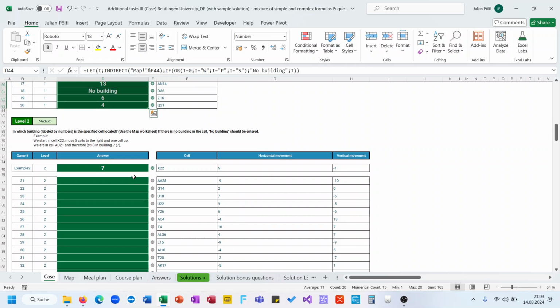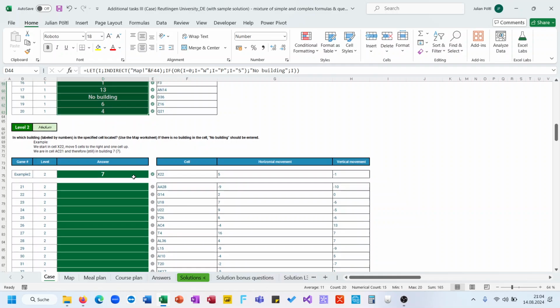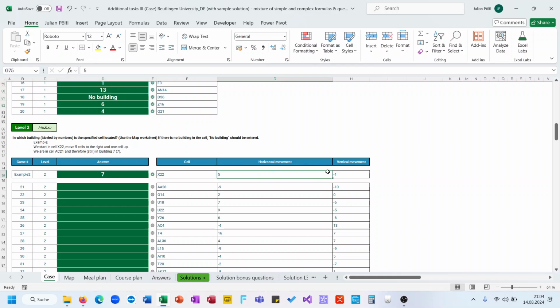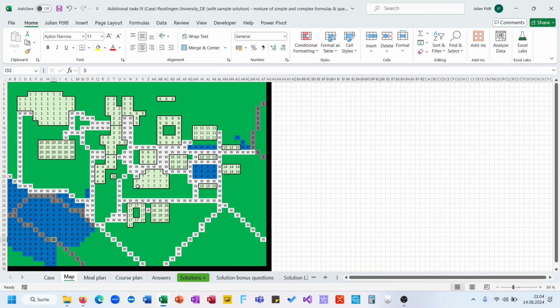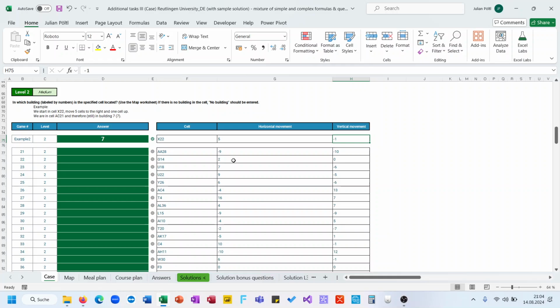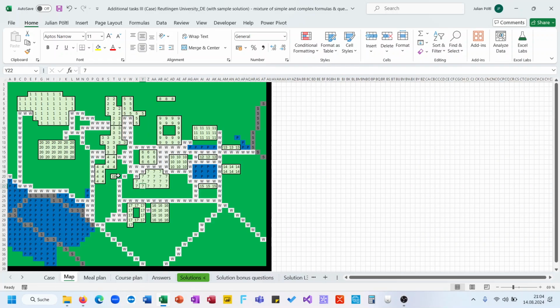So now we need to check in which building the cell is located as before, also with "no building" when there isn't a location. But now we need to do this with horizontal and vertical movement. So we are starting, for example, here in X22 and going 5 to the right and one up. So 1, 2, 3, 4, 5, and one up, and we're still in building 7. But if we went, for example, 6 steps to the right, we could also be in nowhere land.